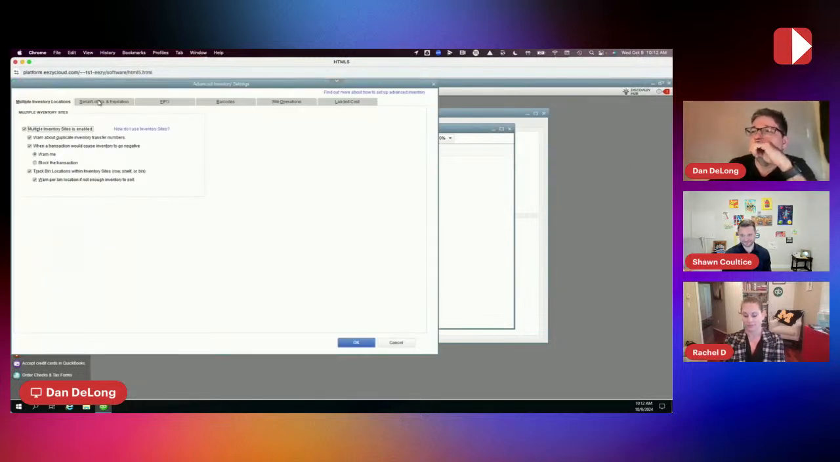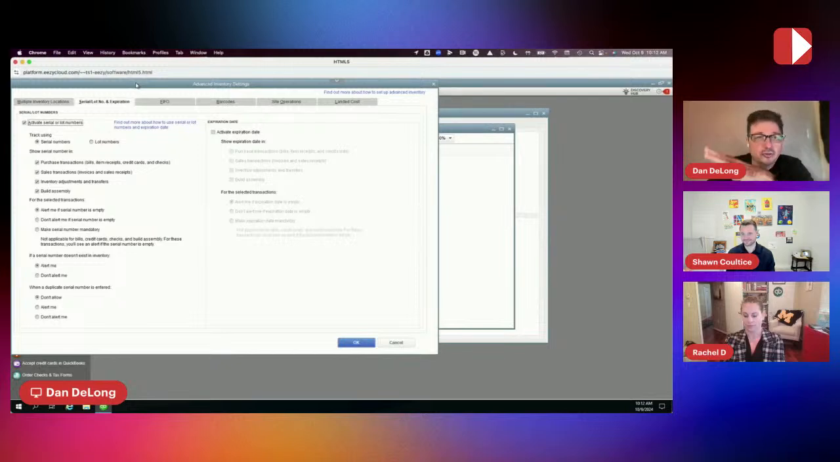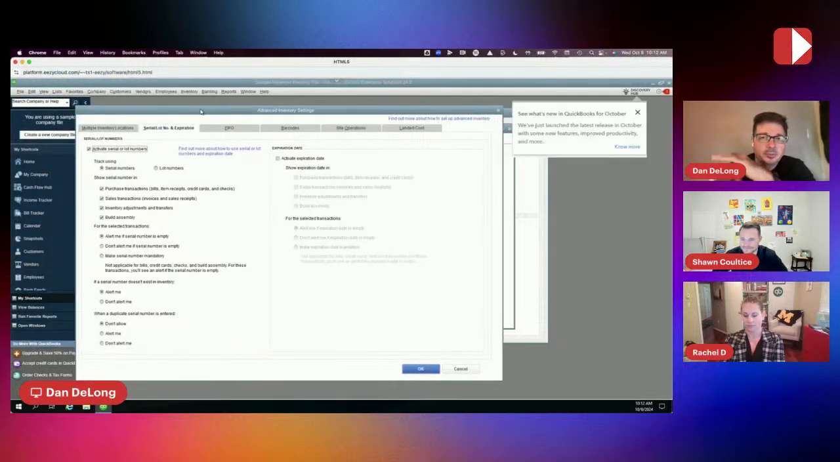Exactly. Okay, so we're going to talk about the traceability aspect of QuickBooks Enterprise and compare that with Katana. So traceability. Well, Shawn, what would you classify or define the traceability bucket as? Yeah, so I would say traceability is usually driven from an industry standard.